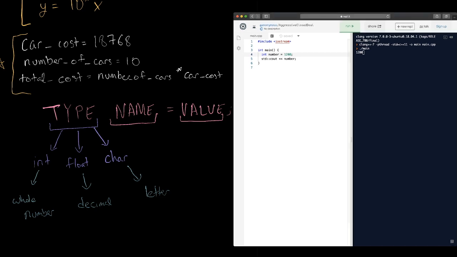What's different about float? Float is basically going to be another number, and we could make this equal to 1200. So let's try and print out float. So now that we've written our float number, let's go ahead and print it out. Std cout another number. And you'll notice autocomplete, which I can use using the tab button, makes my life easier.